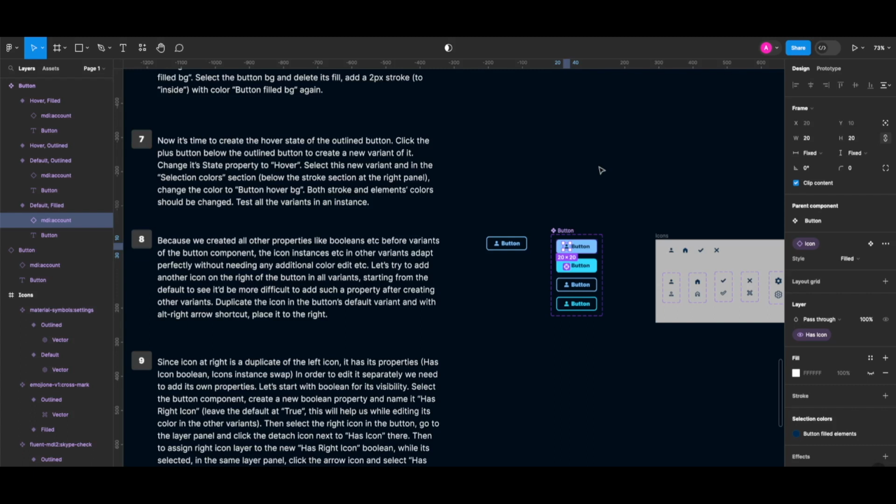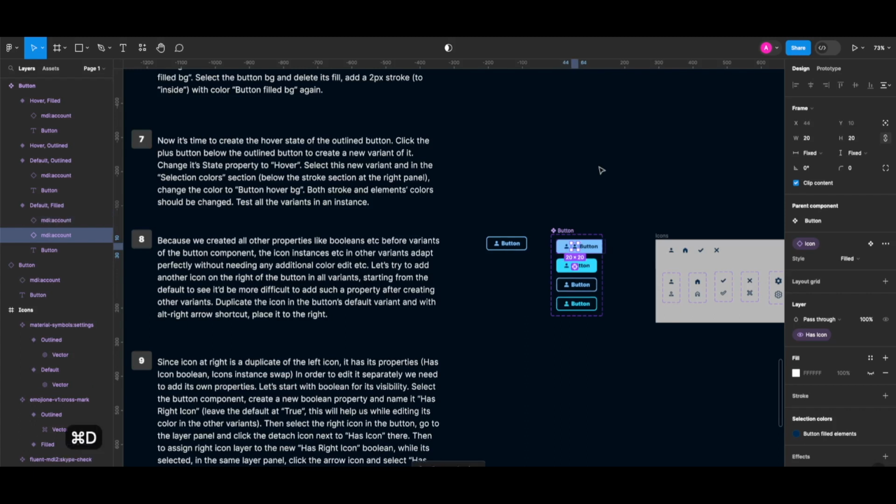I'm gonna try to add another icon instance which is going to be placed at the right, and we're gonna copy that right icon element to all of the other button variants starting from the default. So after selecting my icon in the button, I'm gonna duplicate it, and with Alt right arrow, I'm gonna take it to the right.